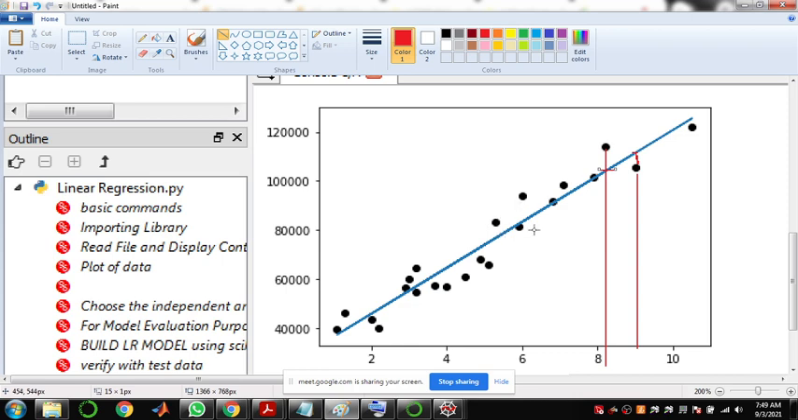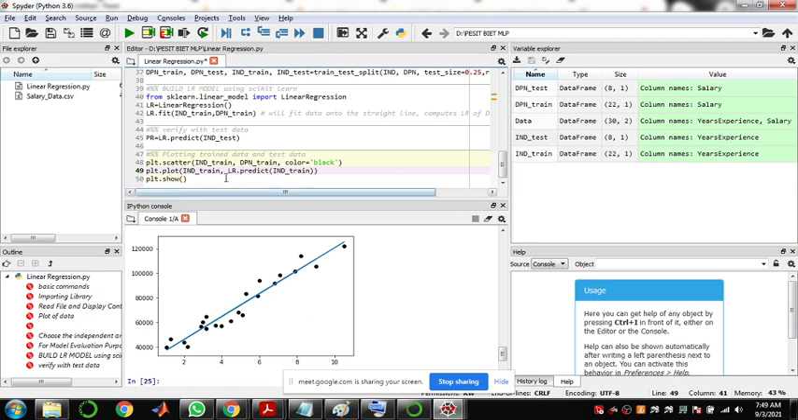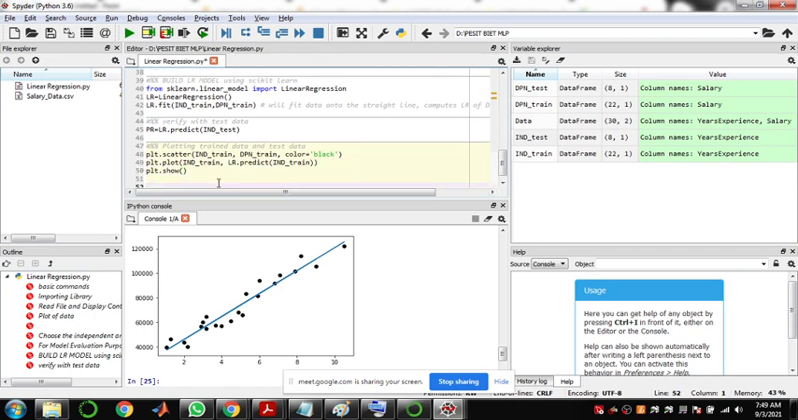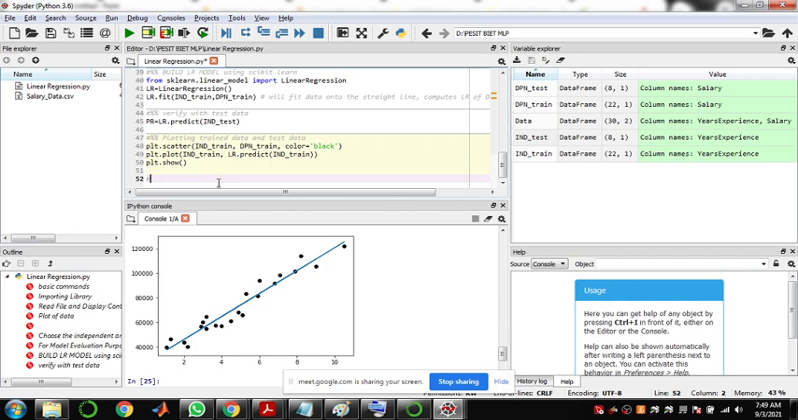Now we'll check the similar thing, what will happen in my test data as well. So let us do the same plot on the test data as well. Now we are doing it on test data. This is the original trained data. So let me take this.